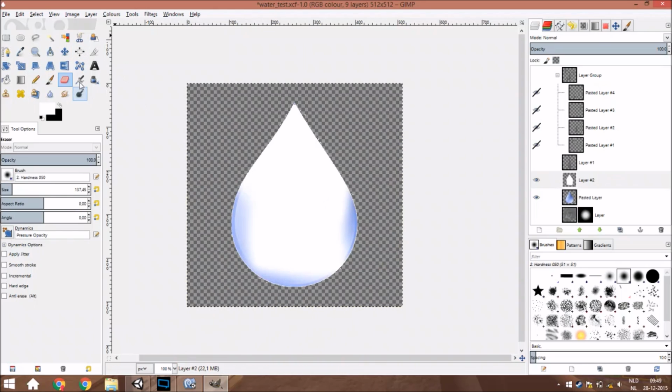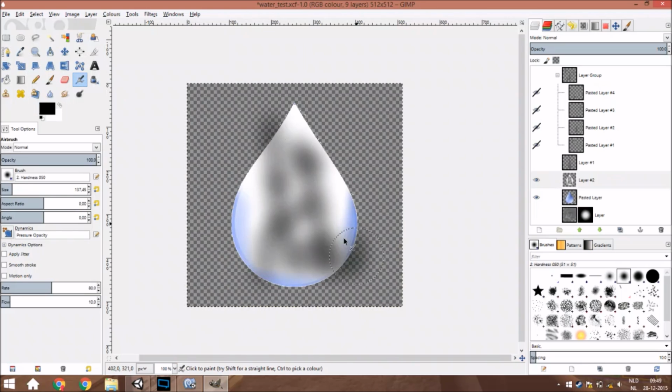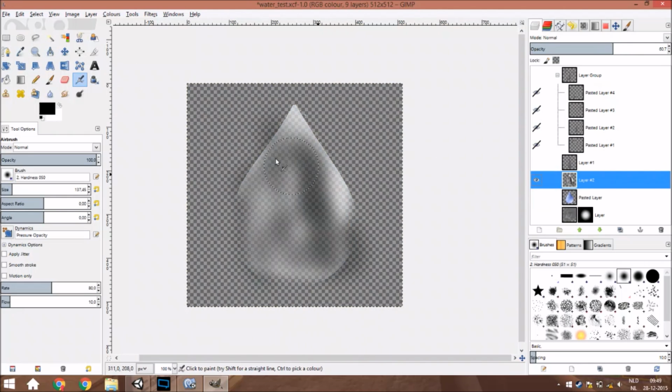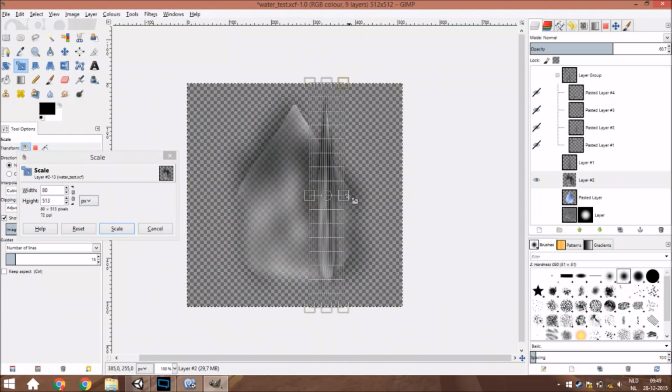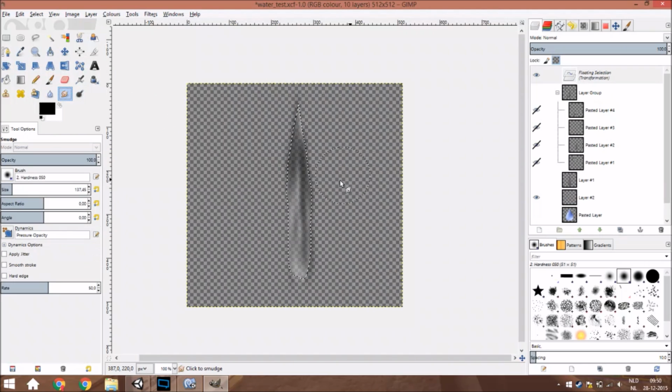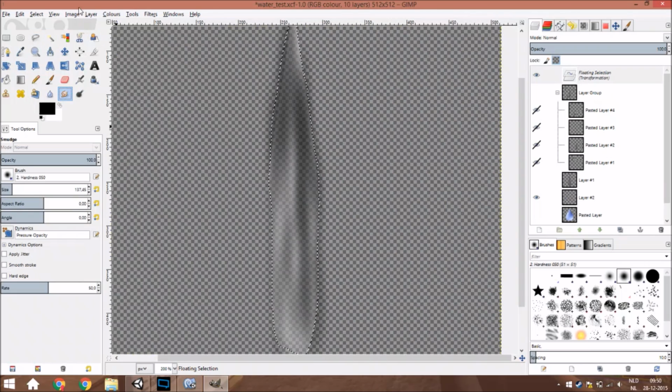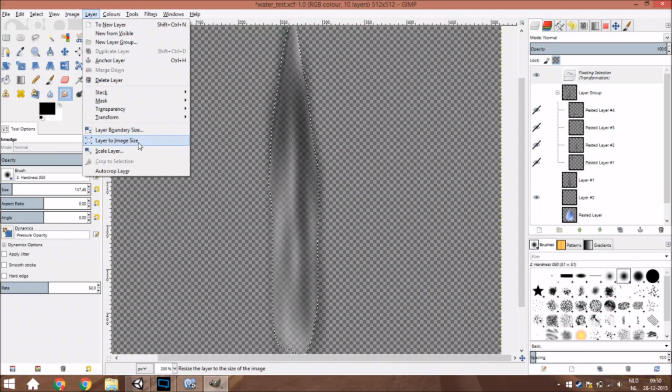Something like this. And now just add something here, add something there, and just make it look like it's not all the same color. Change this factor a little bit, and also scale down. It's just something like this, it doesn't need to be exactly this. This is just a way to make it look more realistic. And after that you can also change it a little bit more with the smudge tool to make it more realistic. First you need to layer to image size.